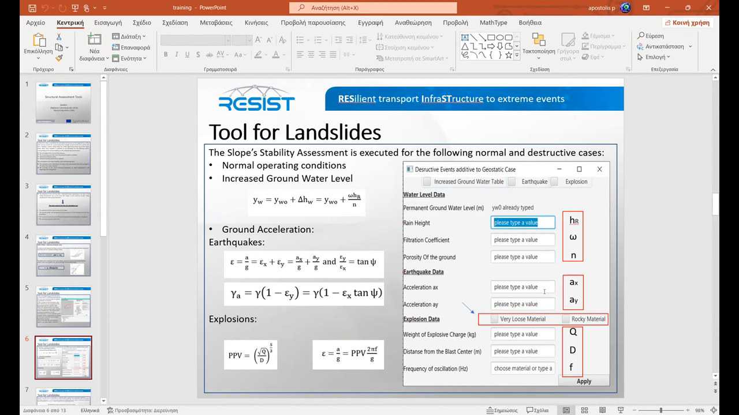Now, the explosions, which are high frequency and short duration oscillations, are taken into account as peak particle velocity. The peak particle velocity that we see here takes into account the weight of the explosive charge, written as Q, and the distance from the blast center, and we choose here a material, whether it is very loose or rocky, and the system automatically assigns a frequency.